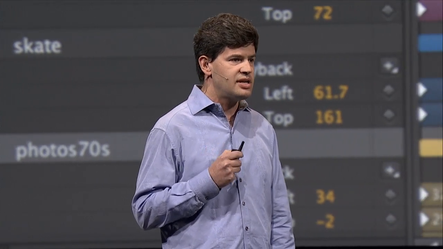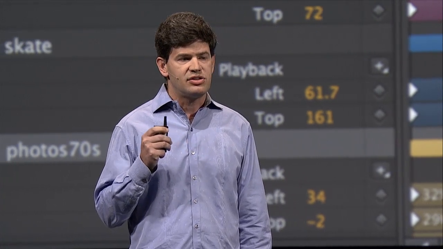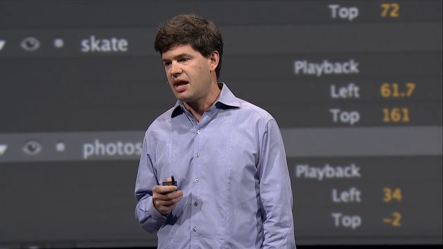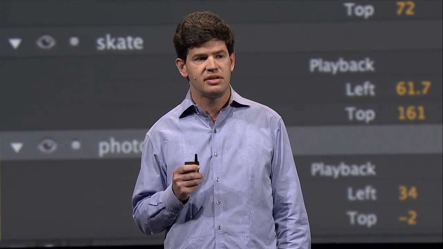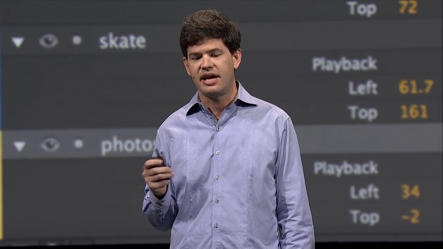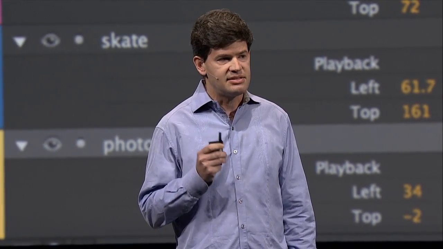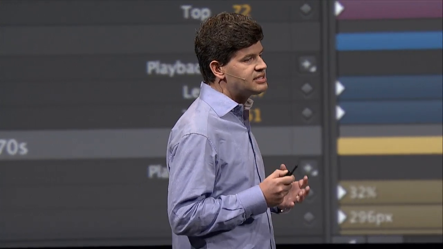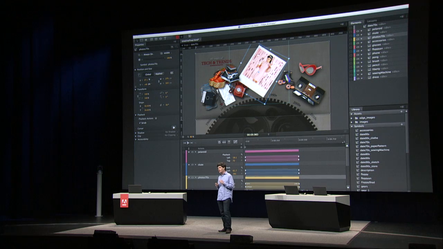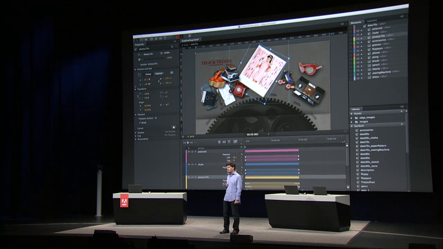So what is Edge Animate? It's a tool for creating rich, interactive, animated content using HTML, CSS, and JavaScript. And it delivers animations that provide a consistent experience across all modern browsers. It offers you the ability to do very precise authoring on a visual timeline that follows in the footsteps of world-class timeline-based tools like After Effects and Flash Pro.